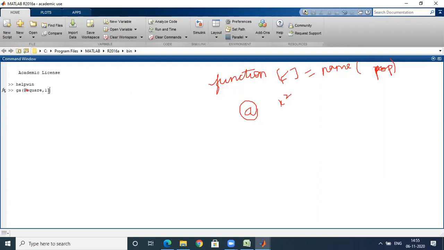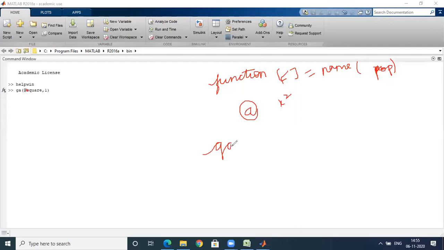Now there is one more argument as well, that is, there are 3 arguments for this GA. First is the handle to the fitness function, so it is an M file. Then it is the number of variables, and the last argument is options. But we are not going to set the options. When I say options, that is the third argument, it is taken as default and they have to be set separately.